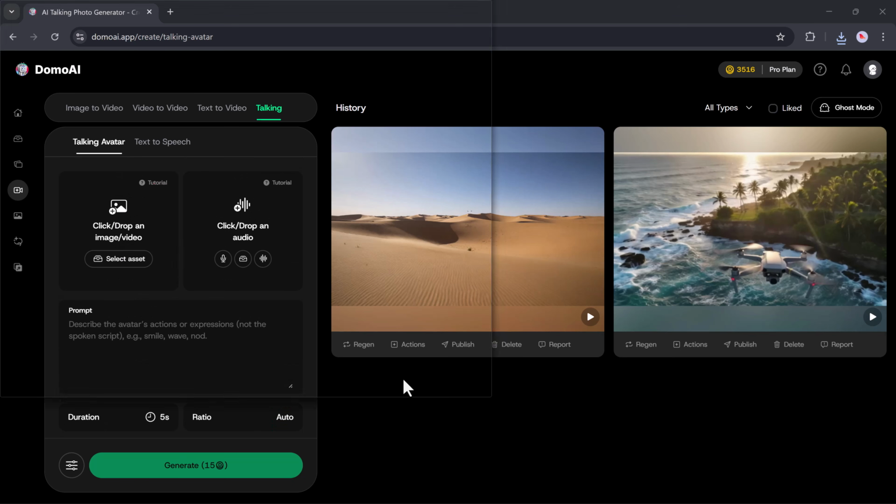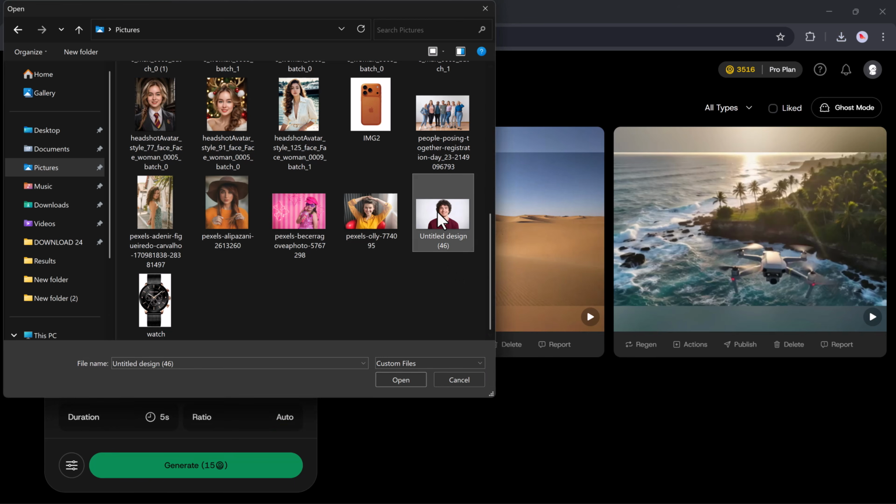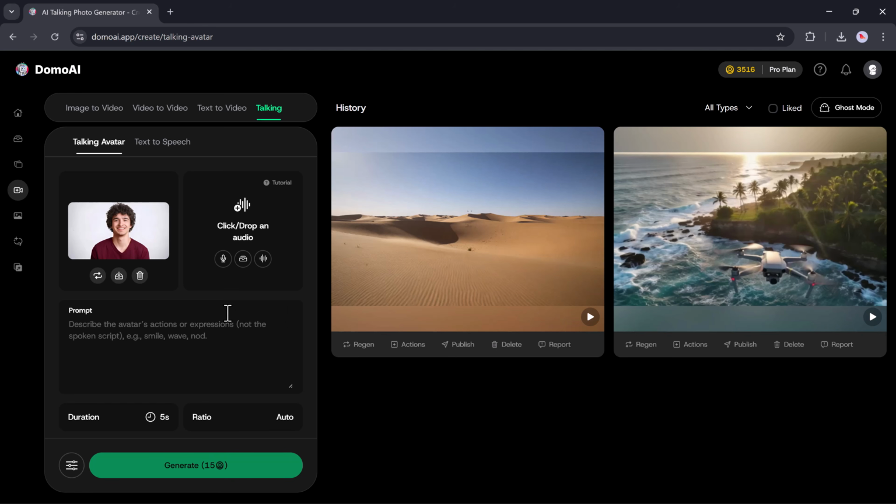Another interesting tool available in Domo AI is the Talking Avatar feature. This feature allows you to turn a simple image or video into a character that speaks on screen. To start, upload the image or video you want to animate. Next, upload the voiceover audio that the avatar will speak.